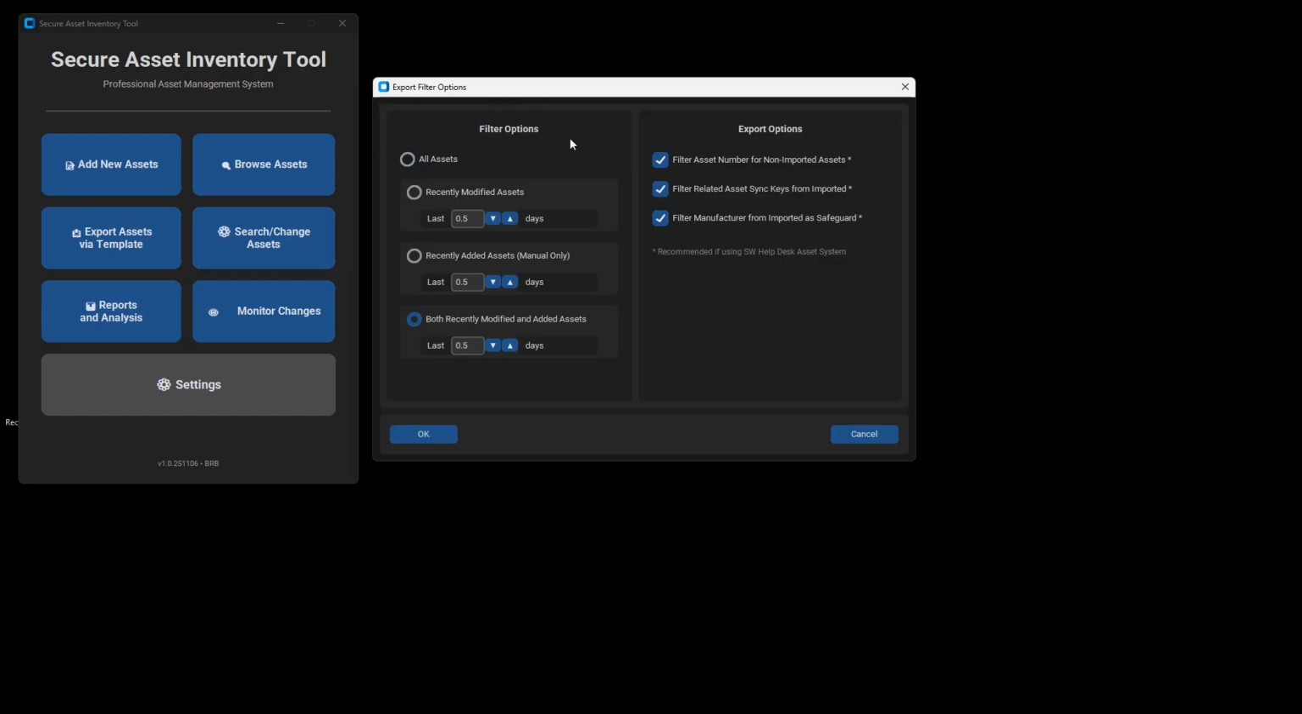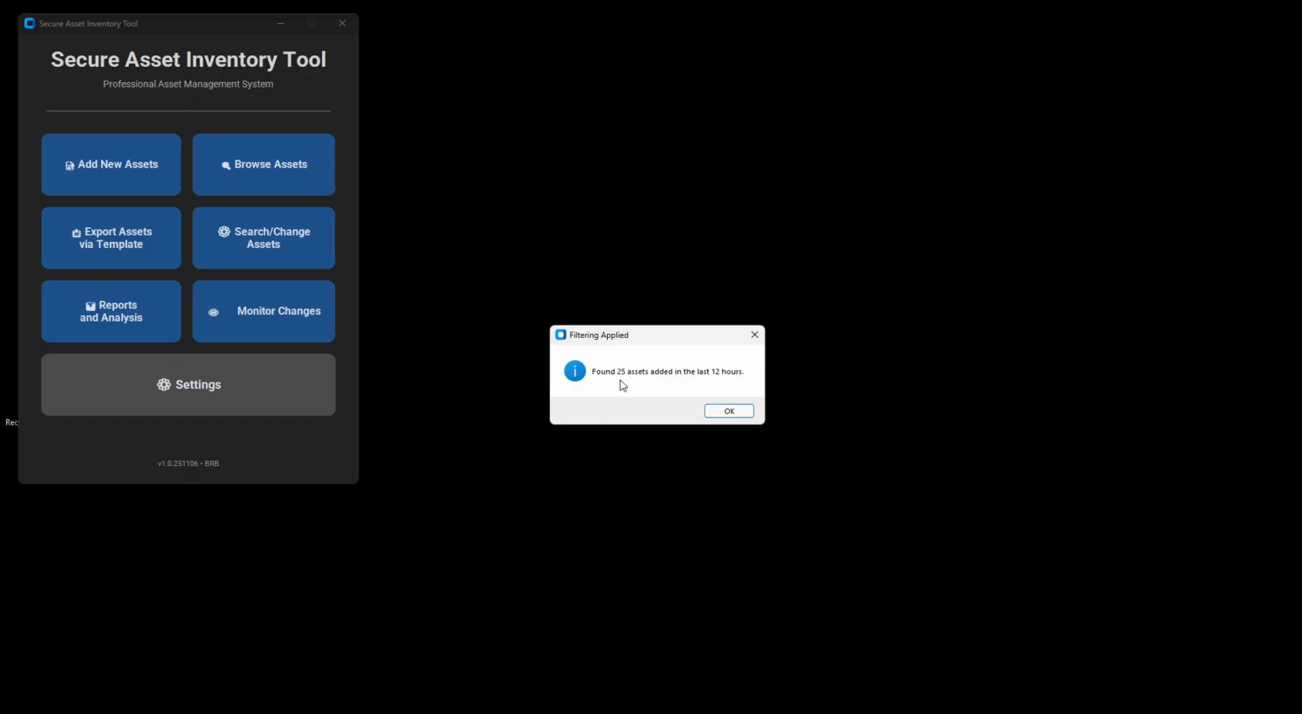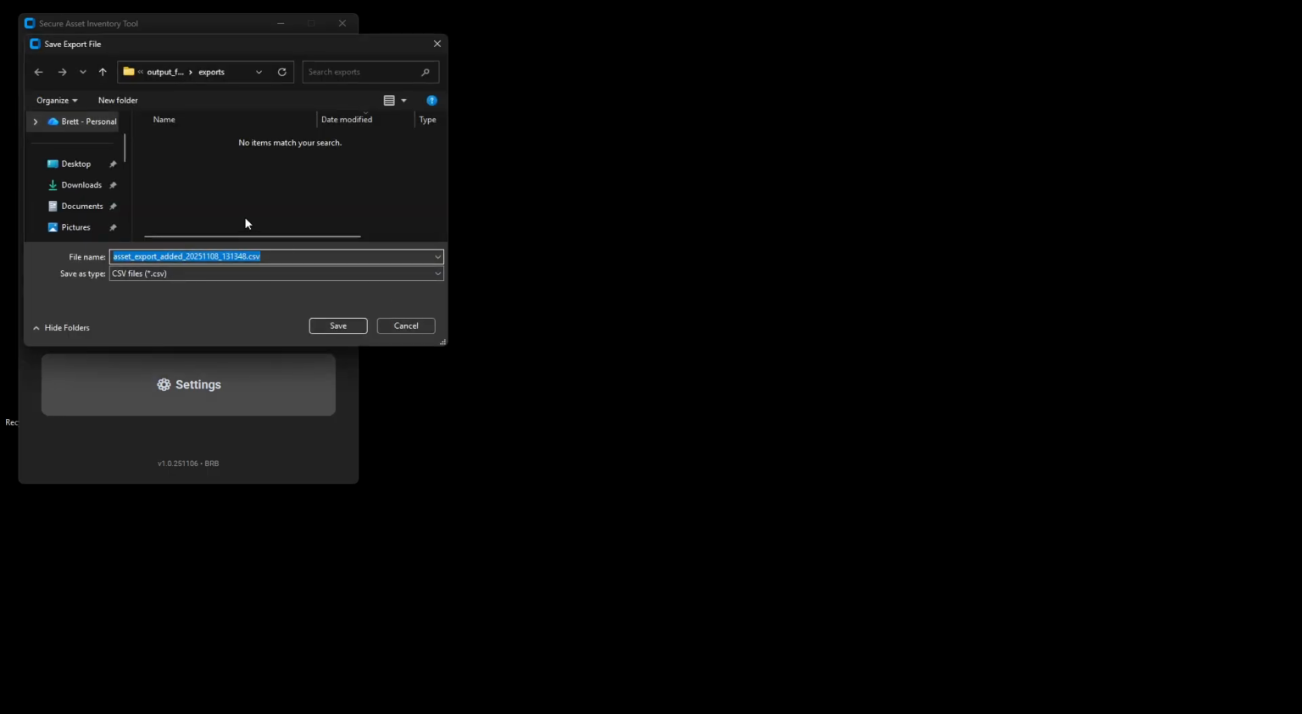Then I have a couple of options on my filter, so I can export all assets. We're just going to export the whole database but just the template fields. I can do recently modified assets, or I can do recently added assets, or both. So recently added, if I did that, then it sees it's found 25 assets. So those are my phones. So that'll be only the phones that I export. So do that. Say I'm going to add VoIPs onto the end of it there.